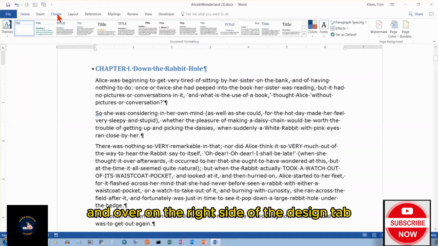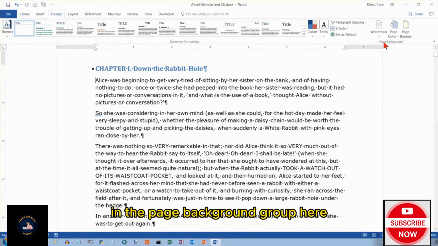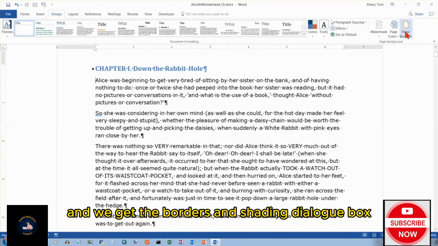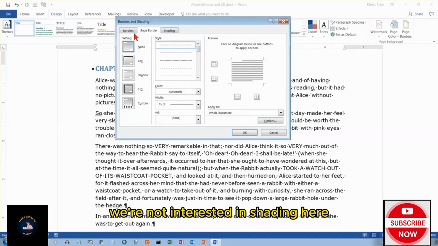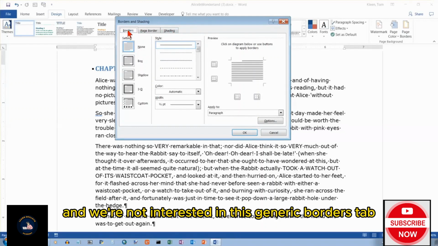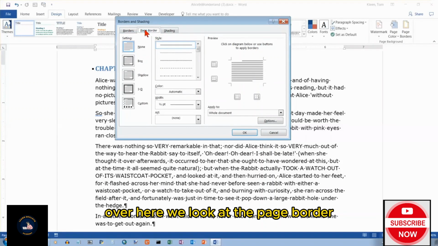And over on the right side of the Design tab in the Page Background group here, we've got Page Borders. Let's click on that. And we get the Borders and Shading dialog box. We're not interested in shading here, and we're not interested in this generic Borders tab over here. We're going to look at the Page Border.